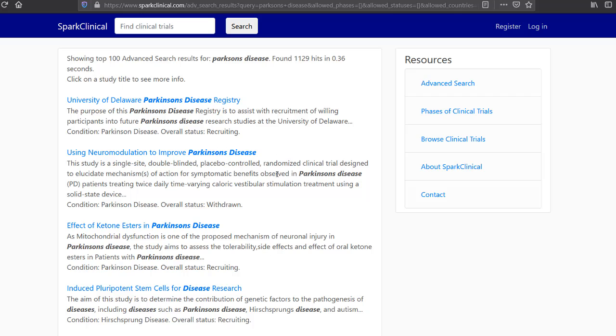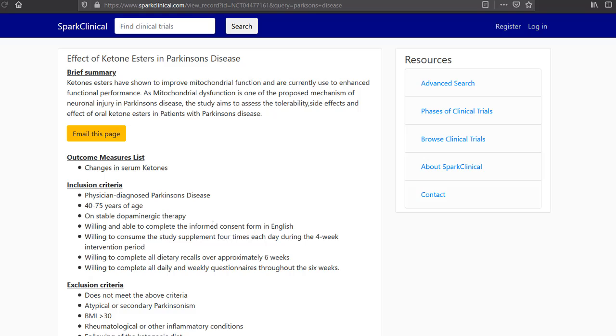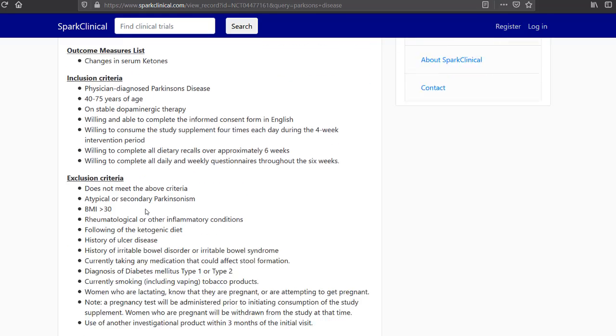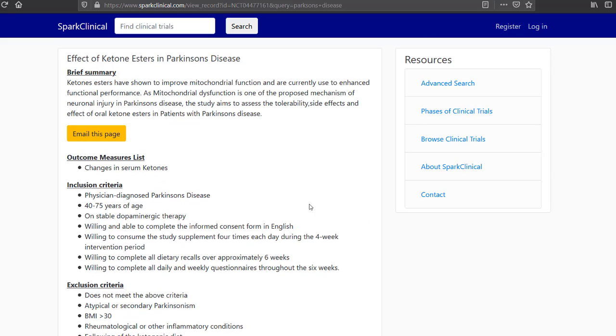So you don't need to be perfect in your queries, and we get a lot of search results right back in milliseconds. So we can learn more about any clinical trials that are involving Parkinson's disease, click on it, open up the record, and read more about it all in one really nice place.